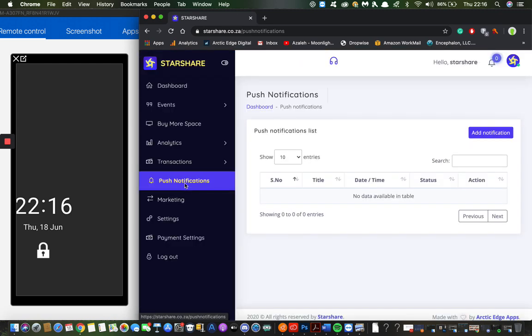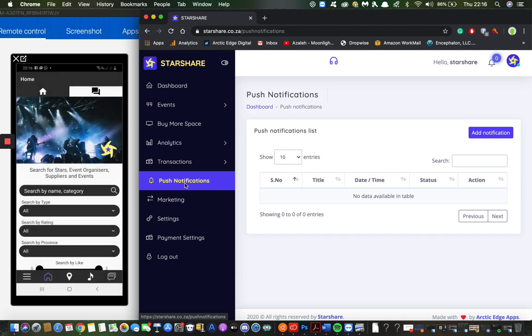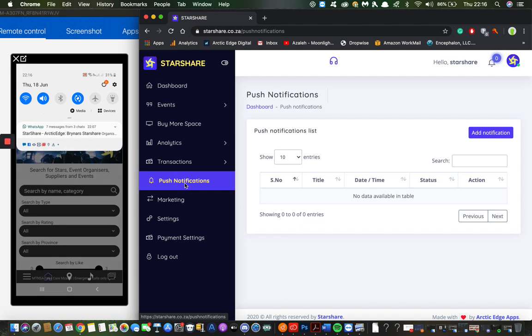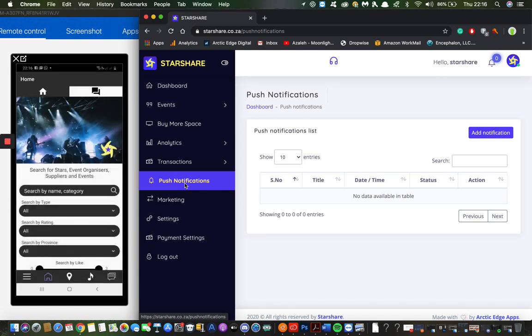Okay, the next item is push notifications. So if you don't know what a push notification is, let's say on Facebook you get a message and it pops down like this and then goes back up again. That is a push notification, and StarShare has given you your own customized push notification sensor.